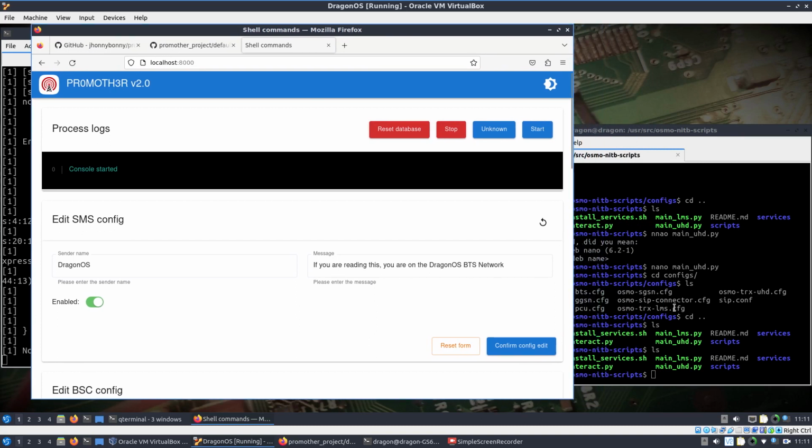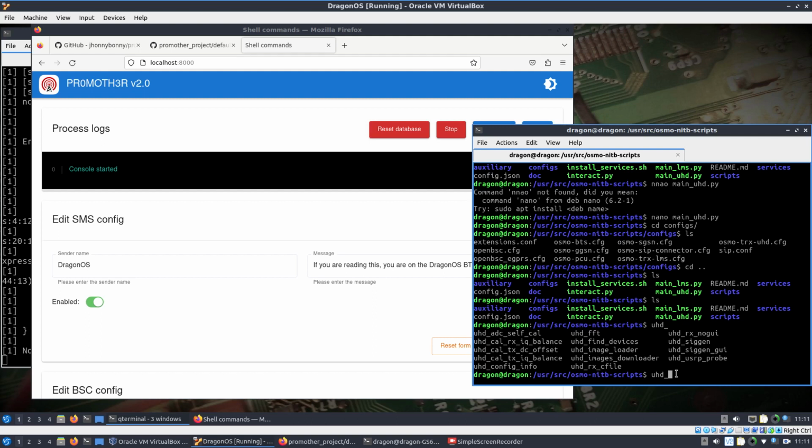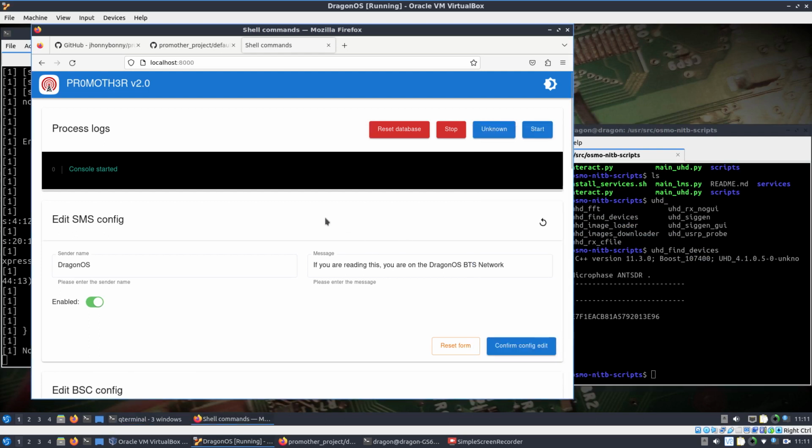So I have a static IP address already set, and I should be able to see UHD find devices. I should be able to see the ANTSDR E200. Okay, so we made it this far. So I'm assuming when I hit start that should kick off hopefully that main UHD properly, and that's fine.